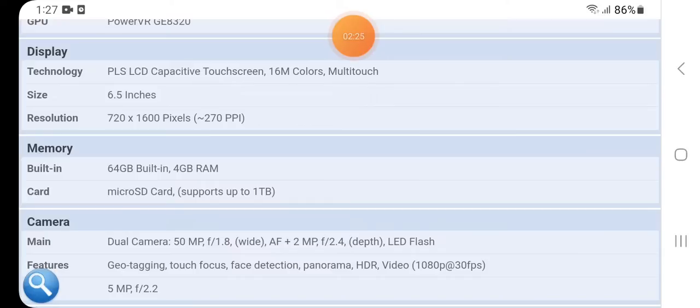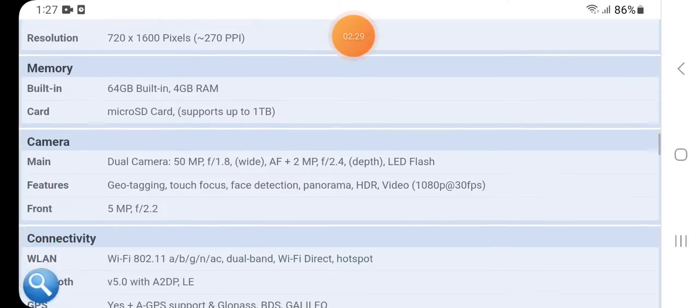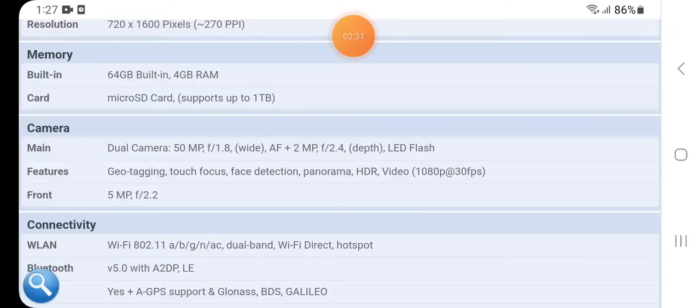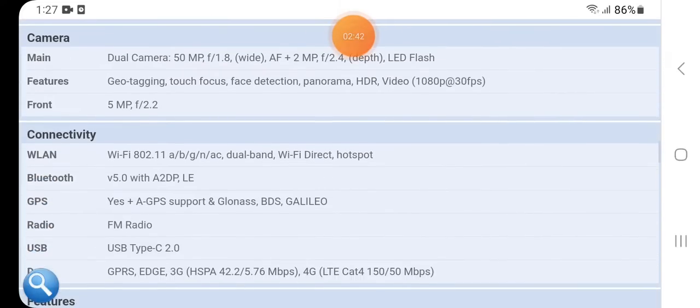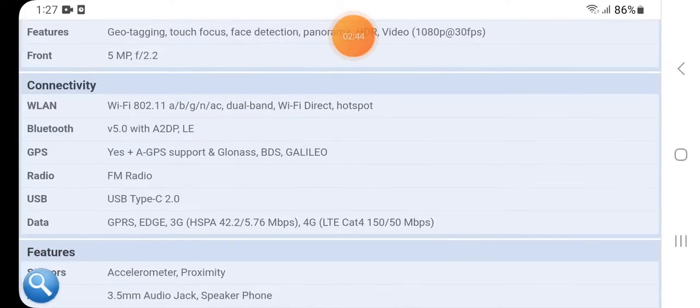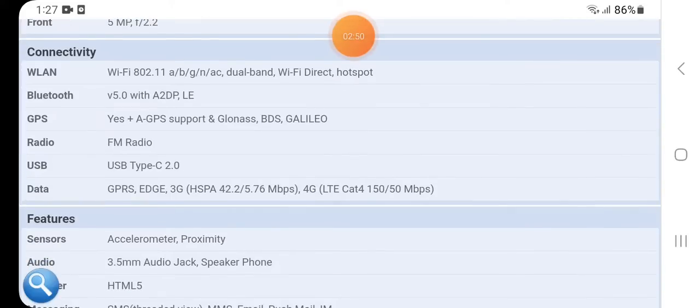Camera: main dual camera, 15 megapixel plus 2 megapixel, LED flash. Features: geotagging, touch focus, face detection, panorama, HDR, video. Front camera: 5 megapixel, f/2.2. Connectivity: WLAN, Bluetooth, GPS, FM radio, USB Type-C 2.0, data GPRS, 3G, 4G.